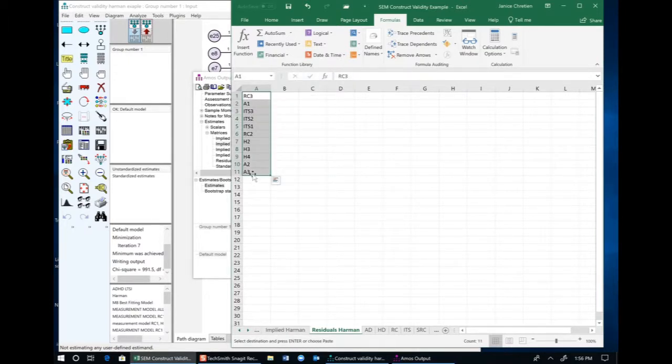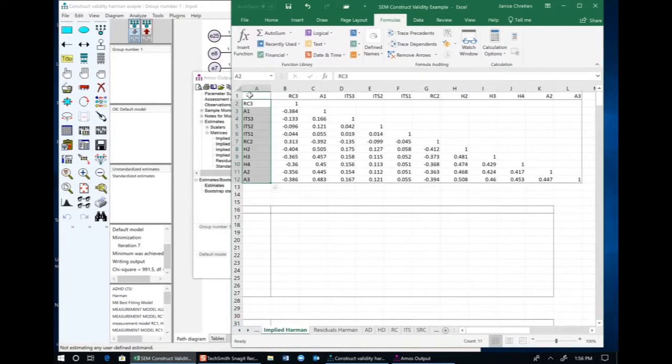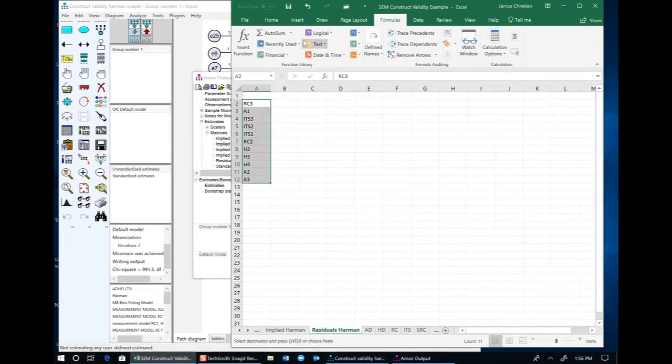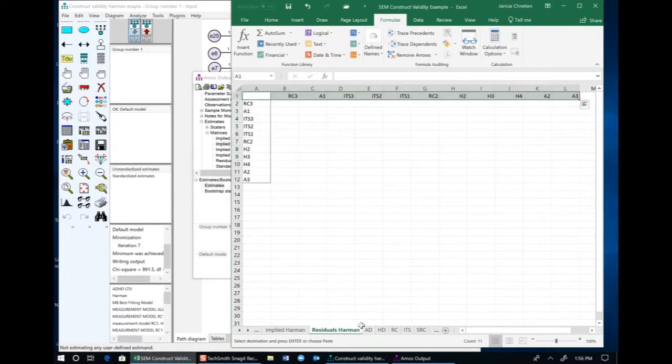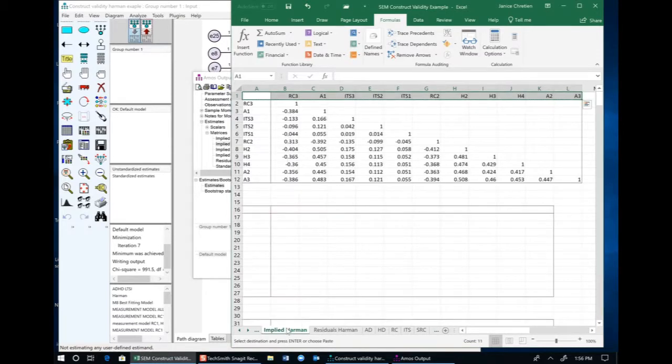Oops, I need to move those down because I remember in my first one I had a blank cell there because I didn't copy it that time. So remember, just be real careful to make sure that your cells do match up, or all of your figures are going to be wrong.